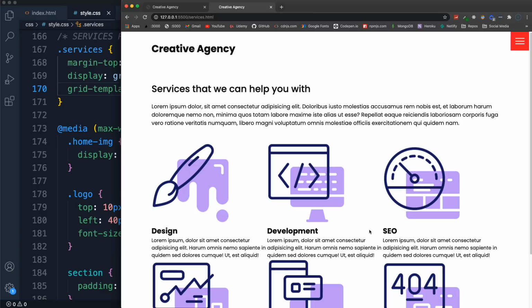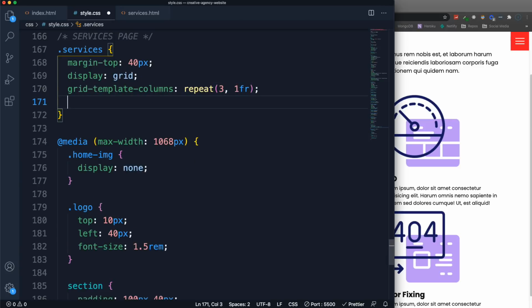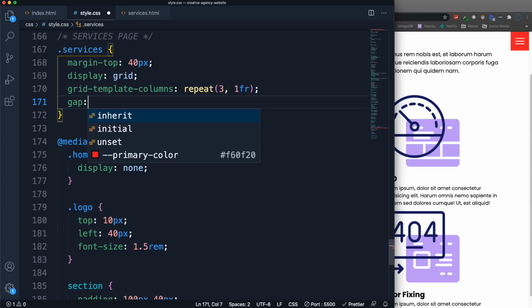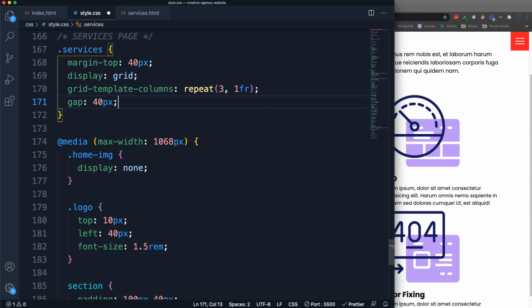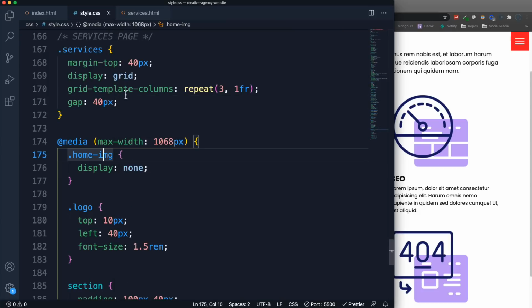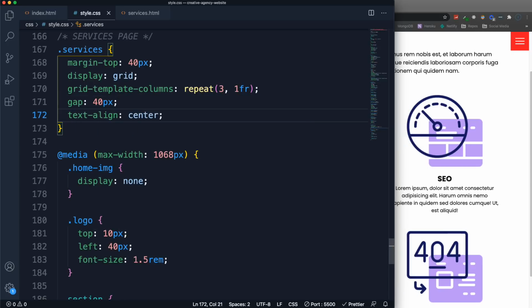But I do want to have some gap in between. See how close these are together? So with grid, we can actually use, it used to be grid gap, which still works, but you can just do gap now. And I'm going to give it a 40 pixel gap. So now it'll have space in between, both vertically and horizontally. And then I also want to just align everything to the center. So let's say text align to the center.